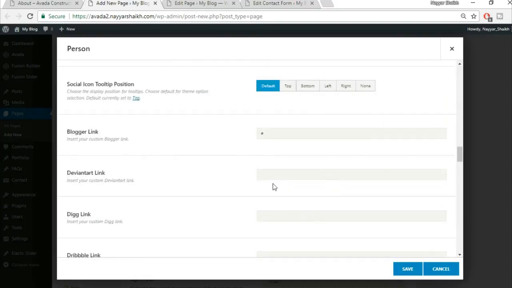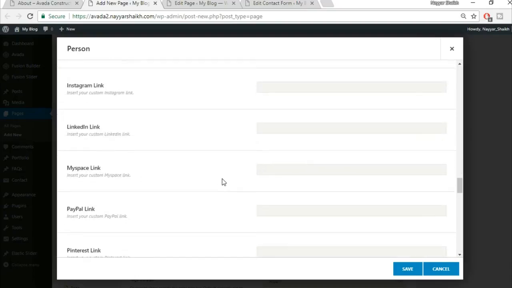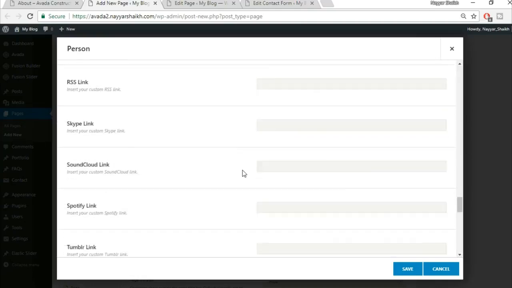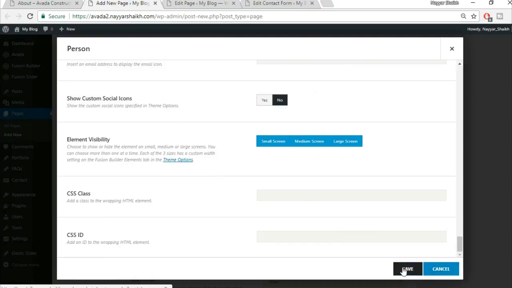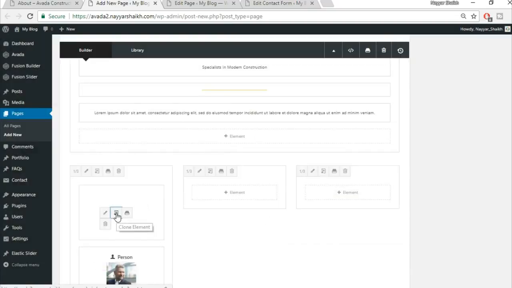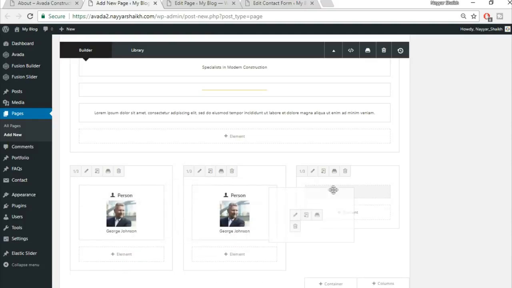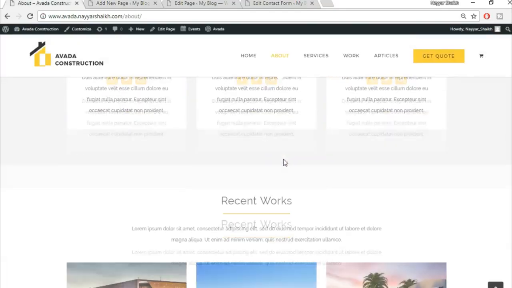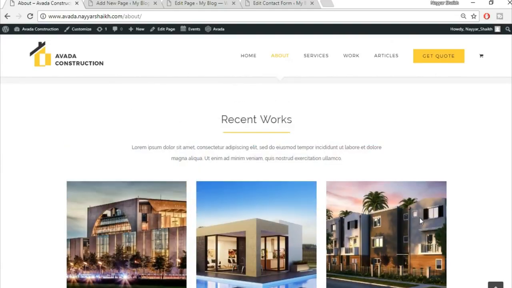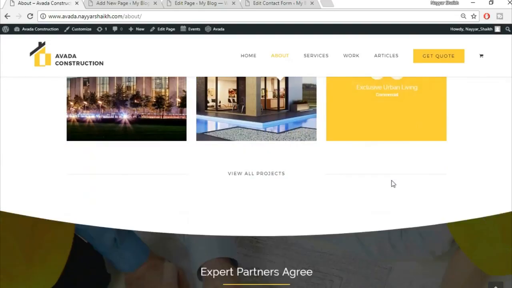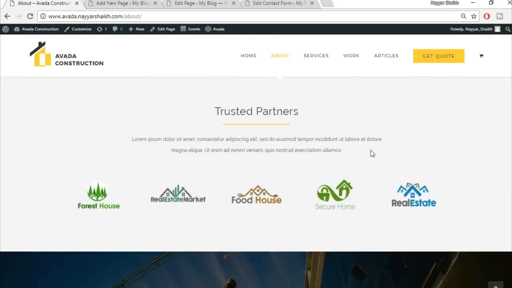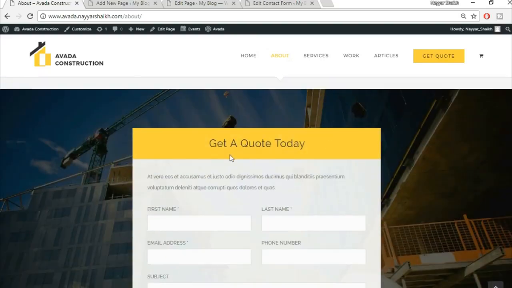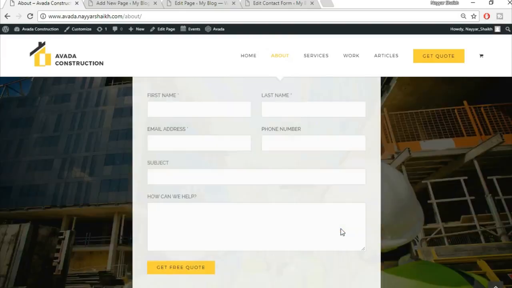Now select any 3 icons or any 4 icons, 5 icons, whatever you want over here. Instagram link, RSS link, Skype link, whatever link you want. Okay, fine. After you do so, just click on save, and similarly you can create 3 or 4 or unlimited persons you want. Fine, so we have created this person, and after that you just have to copy this recent work from homepage and paste it over here, and similarly this testimonial from homepage, paste it over here, and trusted partner from homepage, paste it over here, and copy this from portfolio, this whole section, and paste it over here.